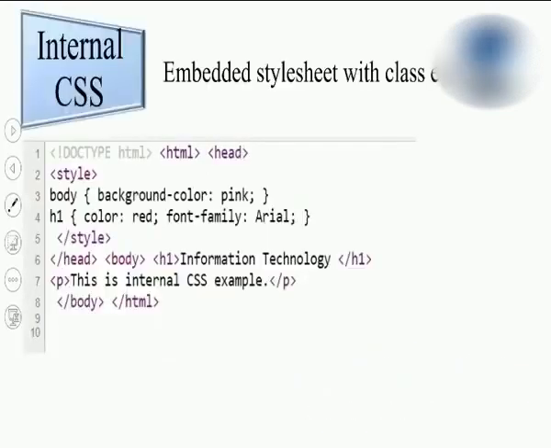Let us take one more example so that you can understand it better. Here again I have used a simple internal CSS. I have not used any ID or any class over here. What I have used is that I have specified how I want H1. For this information technology word, this is H1. For H1, I have used it such that the complete body will have the background color pink. So without class and ID also, I can specify the internal CSS like this.